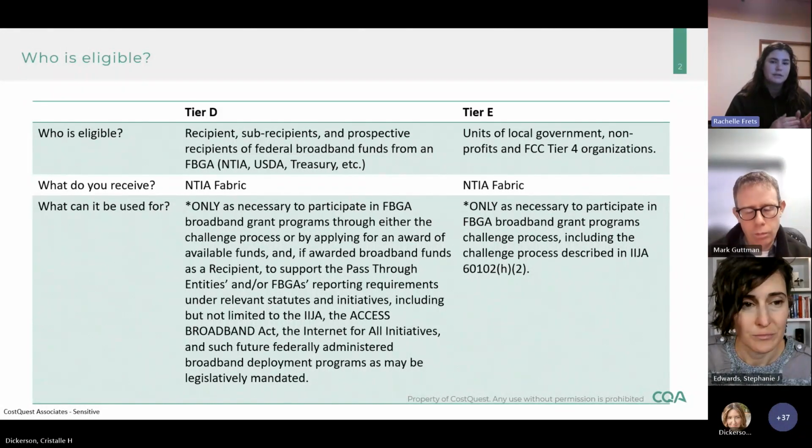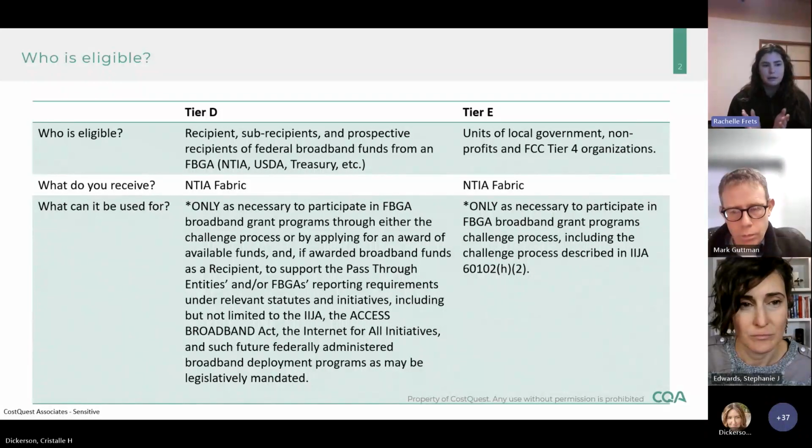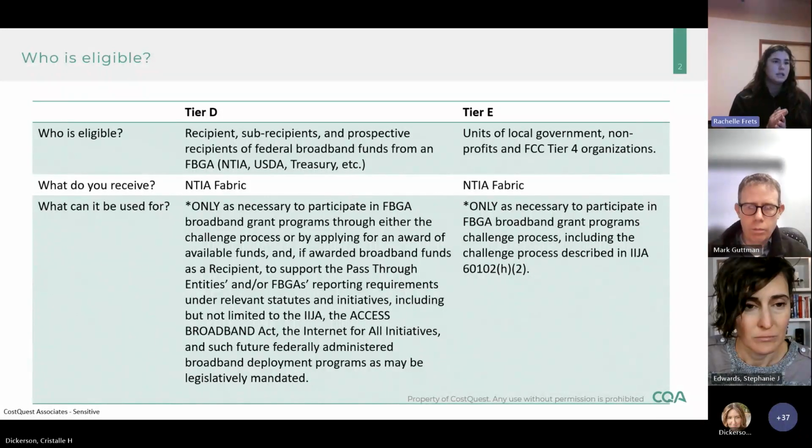That would be under the FCC licenses. If you have an FCC license for BDC purposes, you cannot use it for network planning. For that, you would need the NTIA license Tier D. You do not need to apply for both. As I said, Tier D covers challenges and planning. Tier E is just challenges.